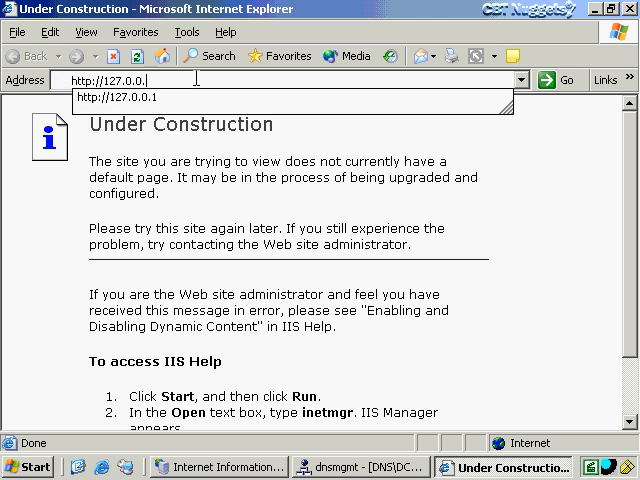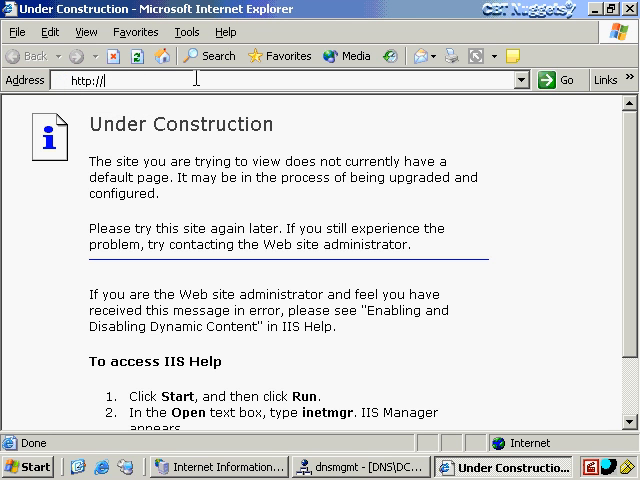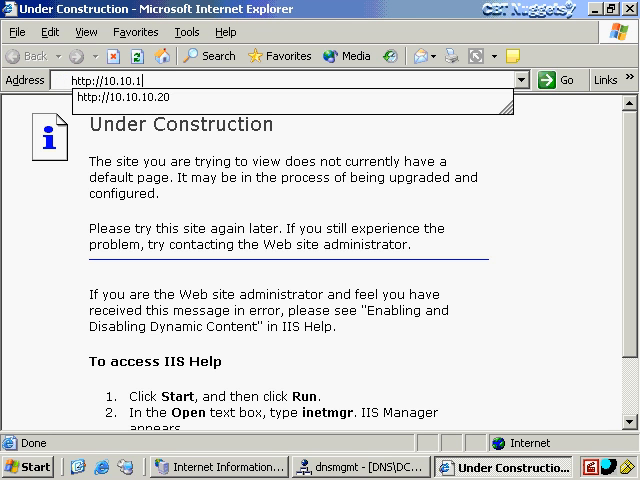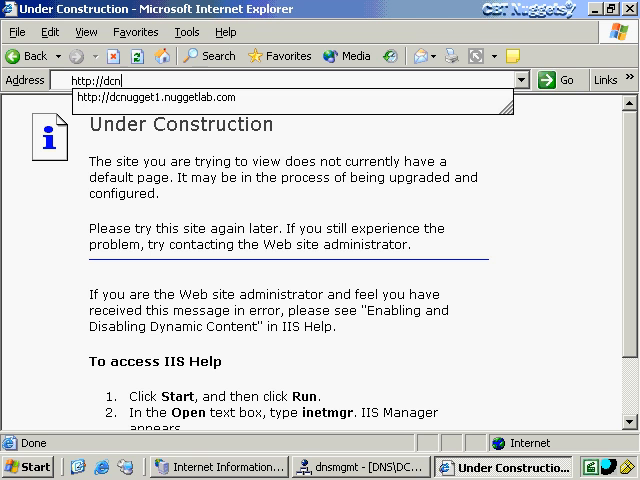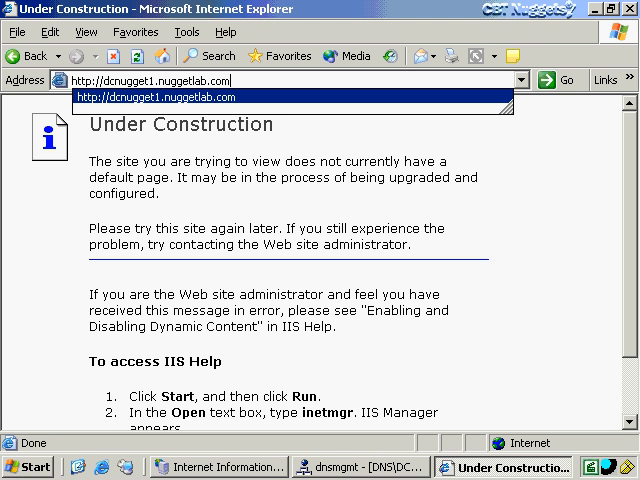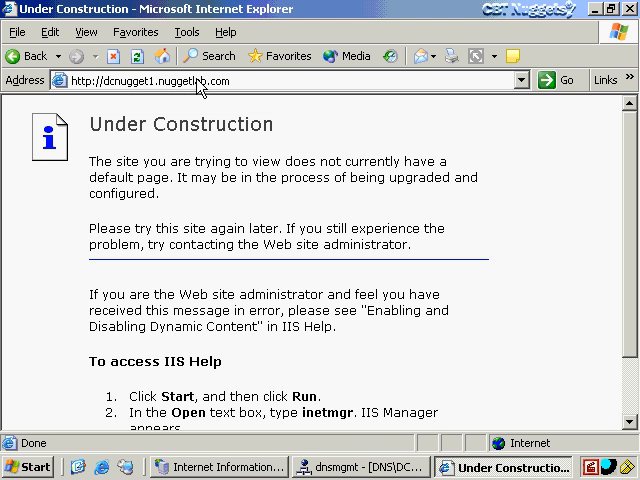Of course, that's only working because I'm on the local server. I could also go to 10.10.10.20, which is the actual IP address, and this would work if I was on another computer, a remote computer, for example. And that takes me, of course, to the same location. And then finally, I could go to HTTP:// and then dcnugget1.nuggetlab.com. And that's the literal server name in a literal fully qualified domain name. So finally, of course, that takes me there as well.